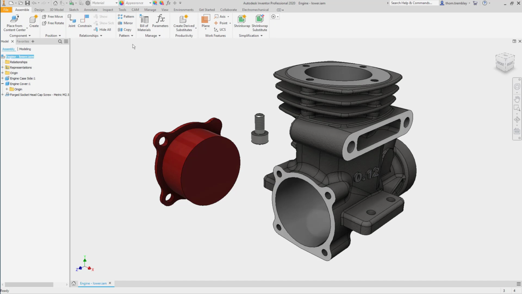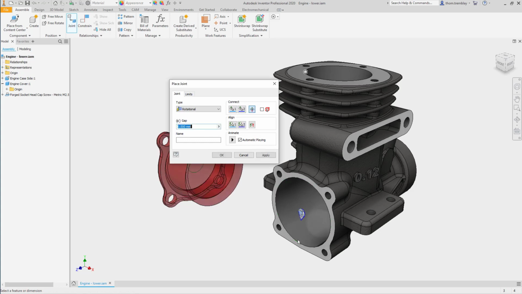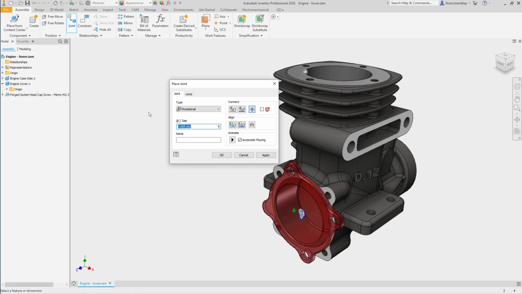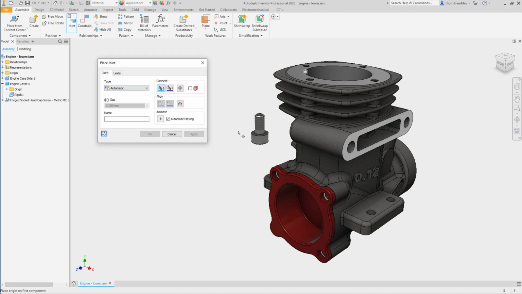Using a joint tool with the alignment, attach the engine cover to the engine case. Then, using another joint, connect the screw in place to the engine cover.